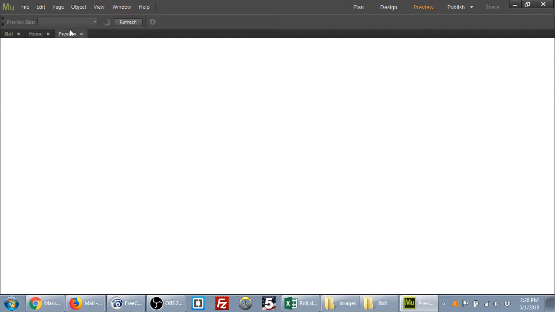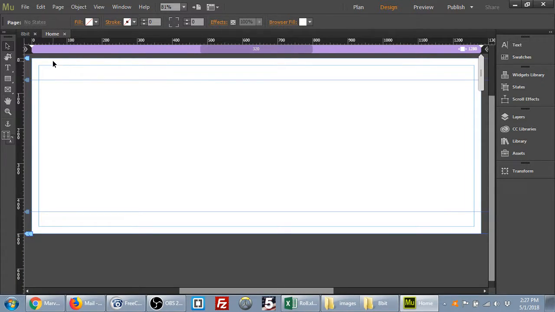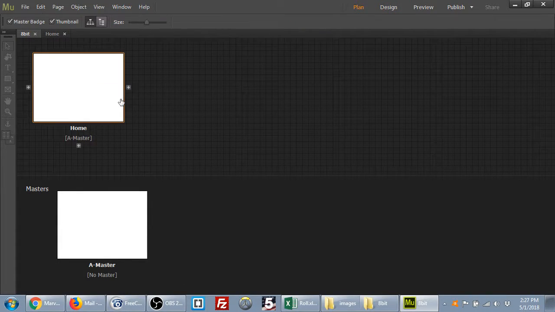Okay, so when we hit preview, it opened up preview in a new tab. We don't want that. We're just going to kill that, go back to home. Okay, now I want to go back to plan because this is where you add pages.